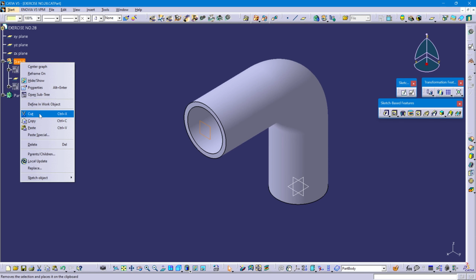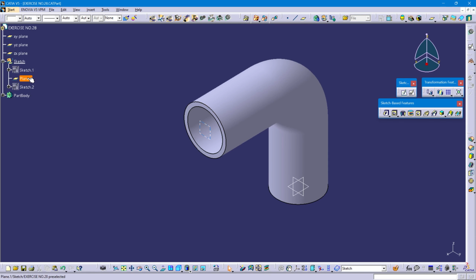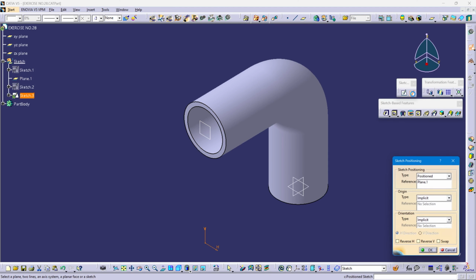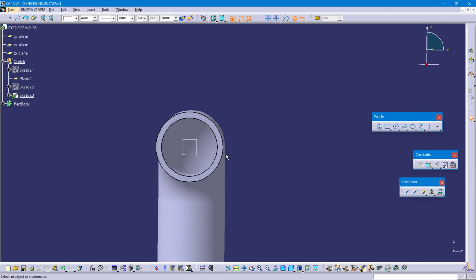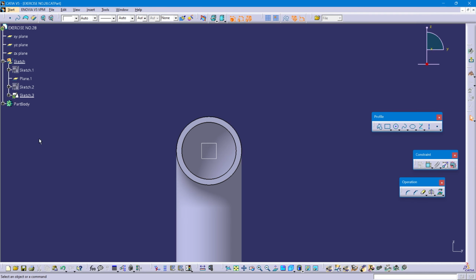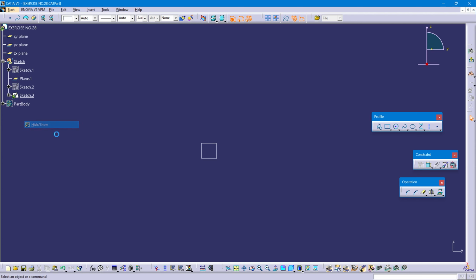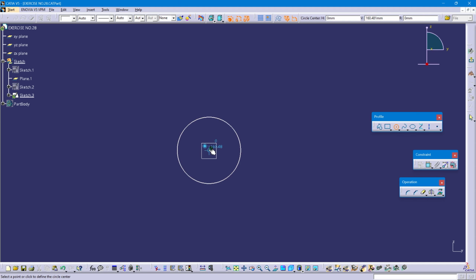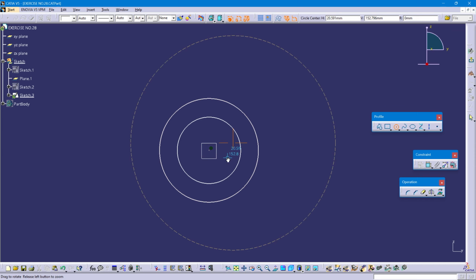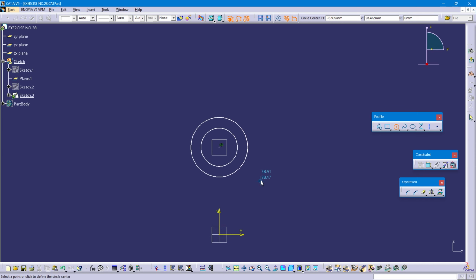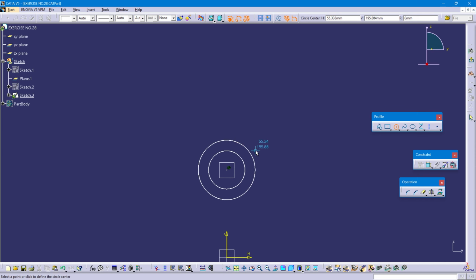Define sketch. Select this plane 1. Position sketch. OK. Hide this part body. Select circle. Create 2 circle with center point, and 2 circle on top side.